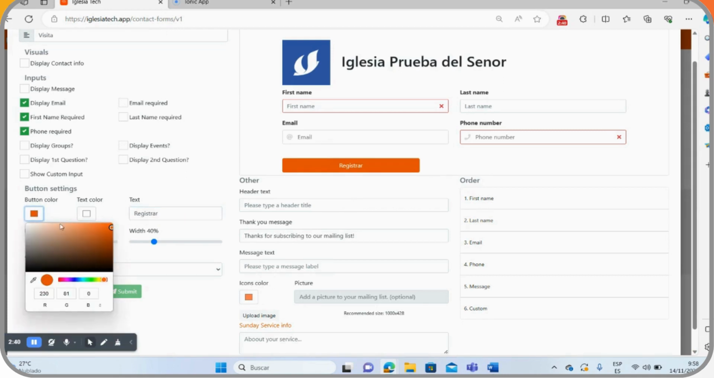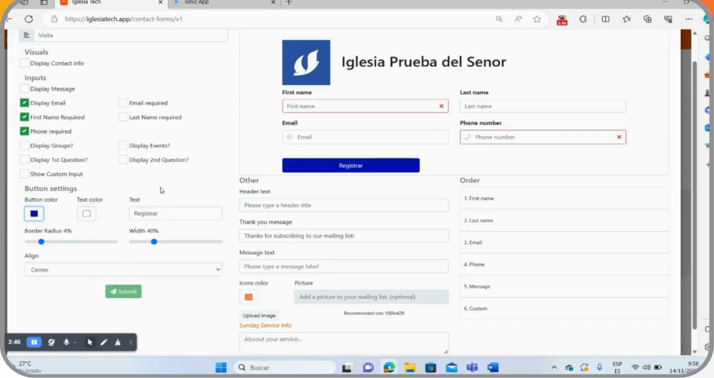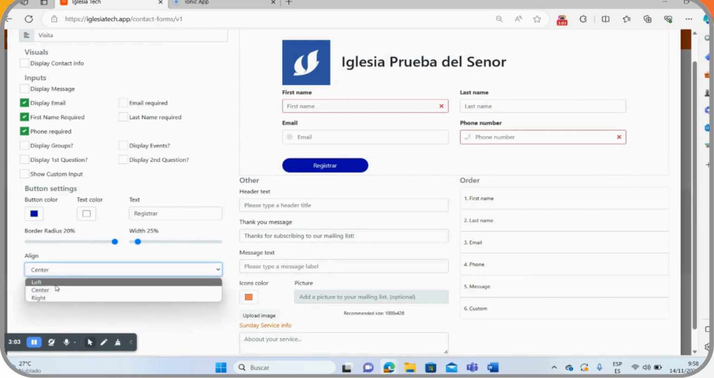The color, I am going to place it very similar to the color of the logo so that it matches. The border, if I want to make it more rounded, I do it here. And also the size of the button. If I want to make it bigger or smaller, I can modify it here. And finally, the alignment, if it is to the right, centered, or to the left.